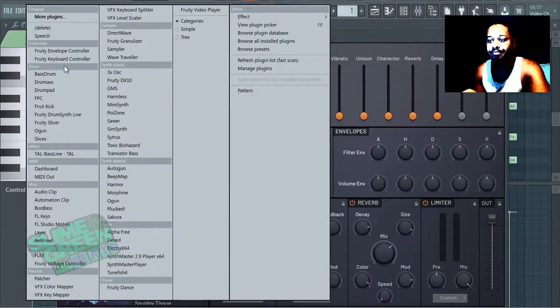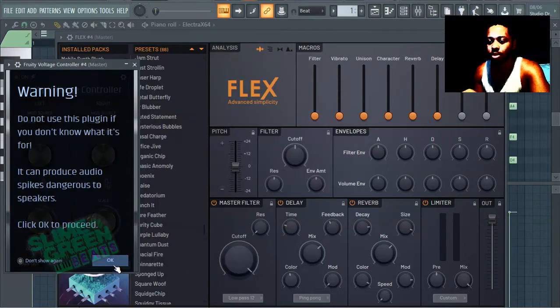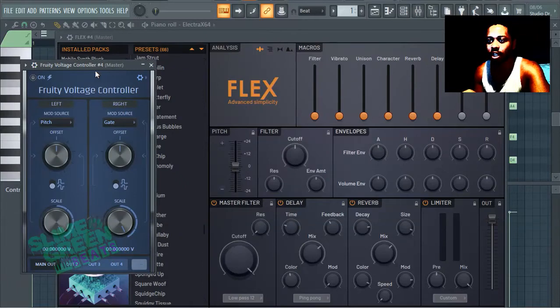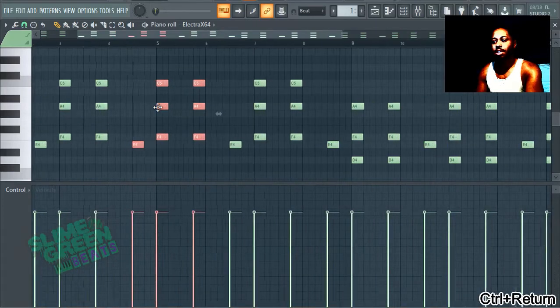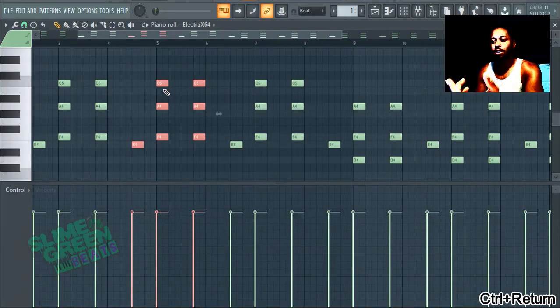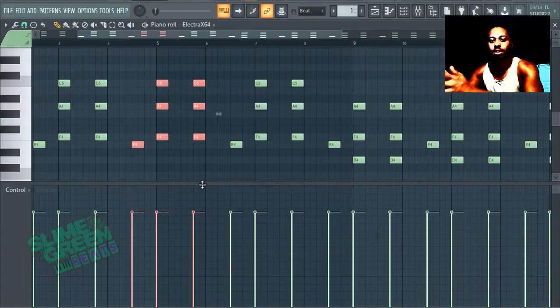And then there's also Fruity Voltage Controller, which does some pretty crazy stuff to speakers. You can go ahead and check that out, turn it on, get to work. So also, I did notice that when you highlight notes, the letters turn white. So I noticed that too.